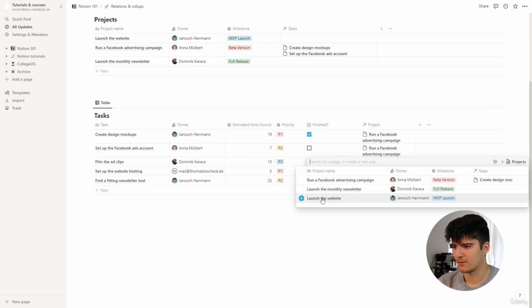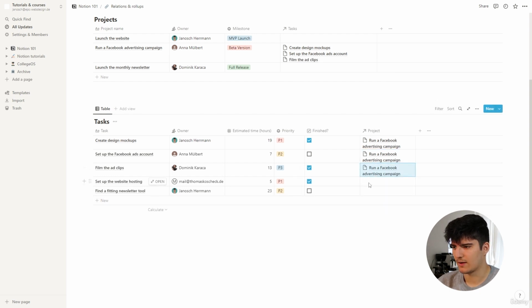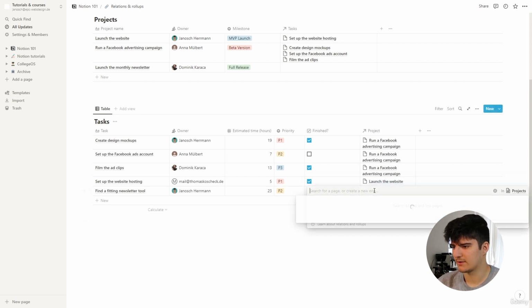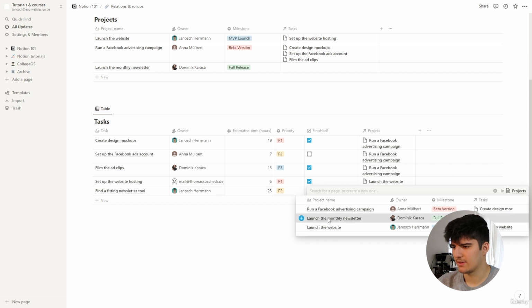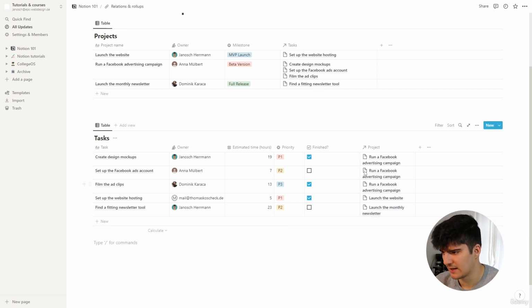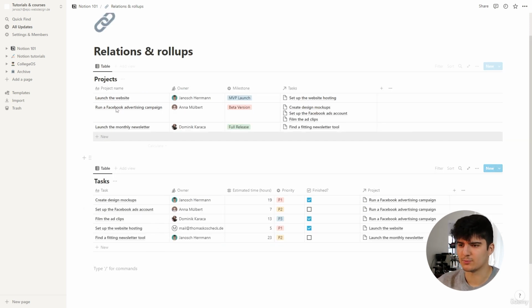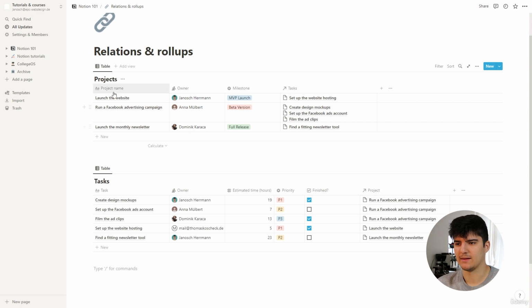The ad clips might be part of this as well. Website hosting might be part of the website launch, and the newsletter tool might be part of the monthly newsletter. So now we've created these relations. Let's actually make this a bit bigger again. So now we can actually see which of these projects are related to which tasks, and which of these tasks are related to which project. And so whenever you're in the tasks database, you always know which project you're basically working on, while when you're in the projects database, you always know which of the tasks you still have to do to complete the project.